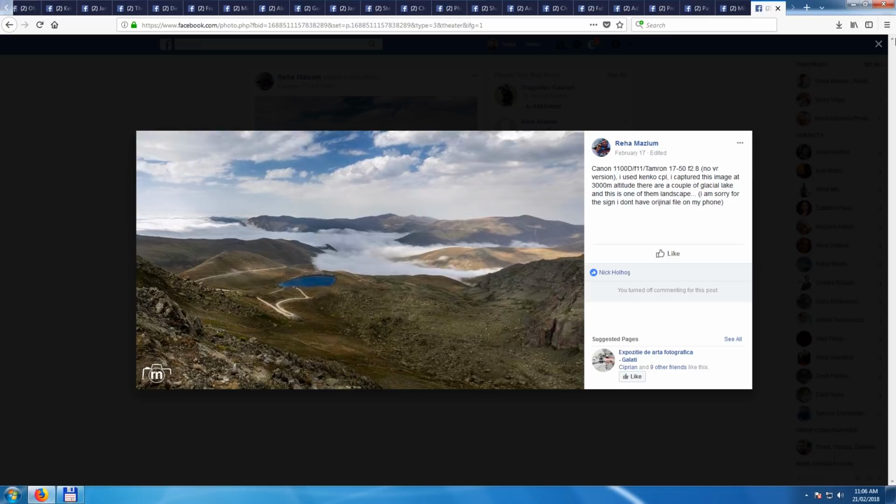So this photo is from Reha Mazlum and it's shot on a Canon 1100 at f11, Tamron 17-50 f2.8, no VR. He had a circular polarizer and it's a photo of a couple of glacial lakes.